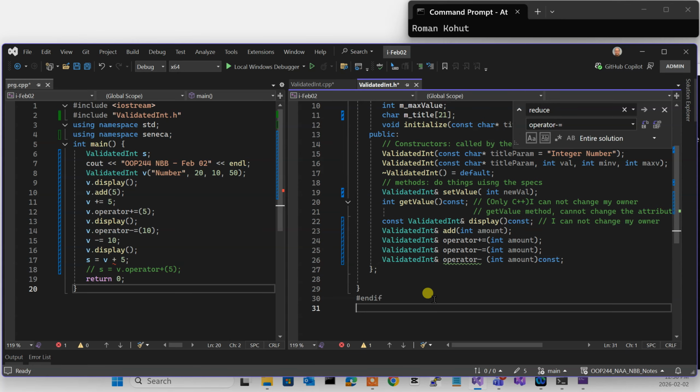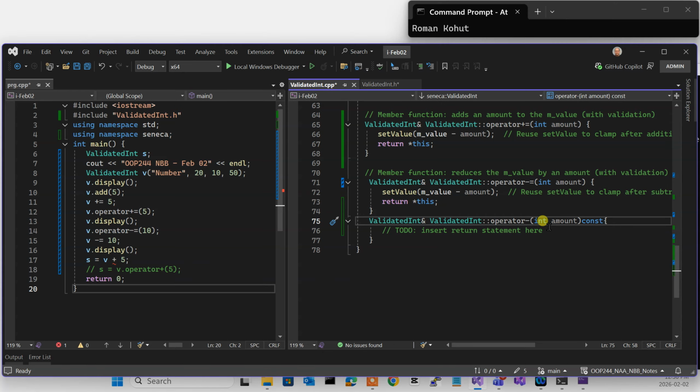So right off the bat, you will see that when I say over here, return this, it's going to hate me for it. It's going to tell me, hey, what are you doing? Now, forget about that error message.